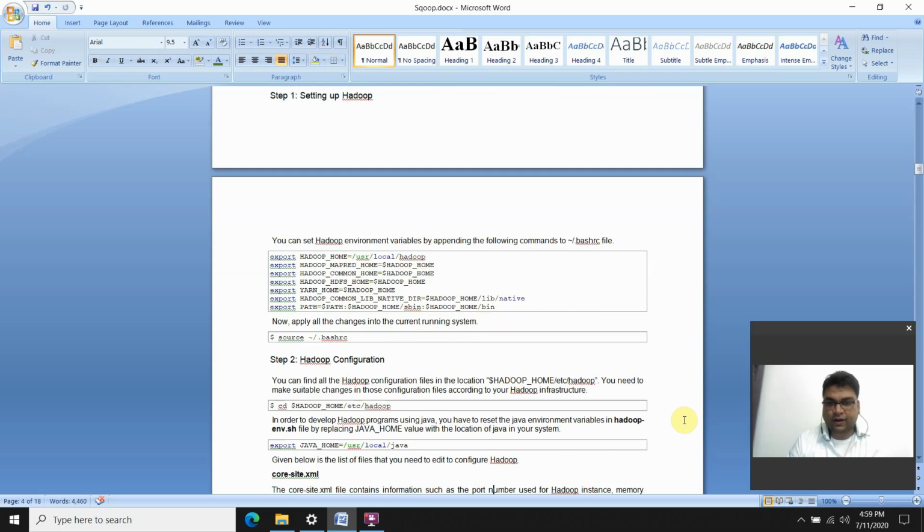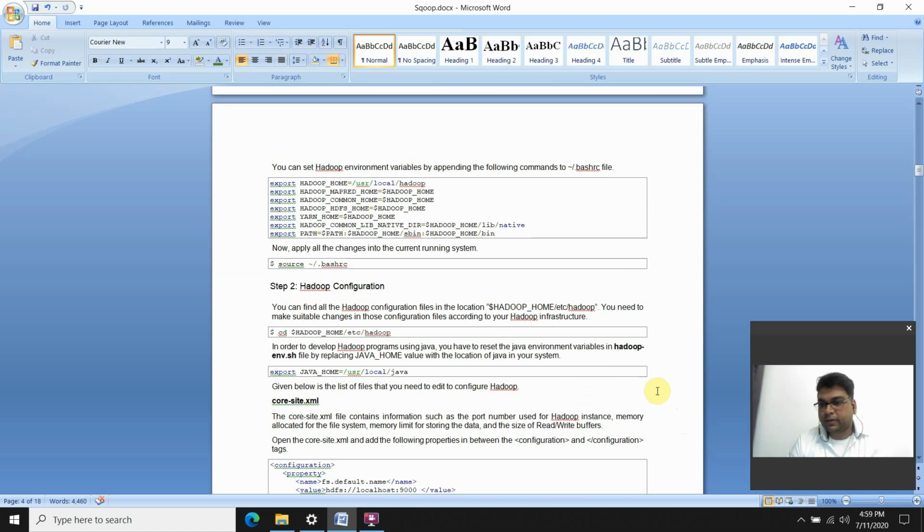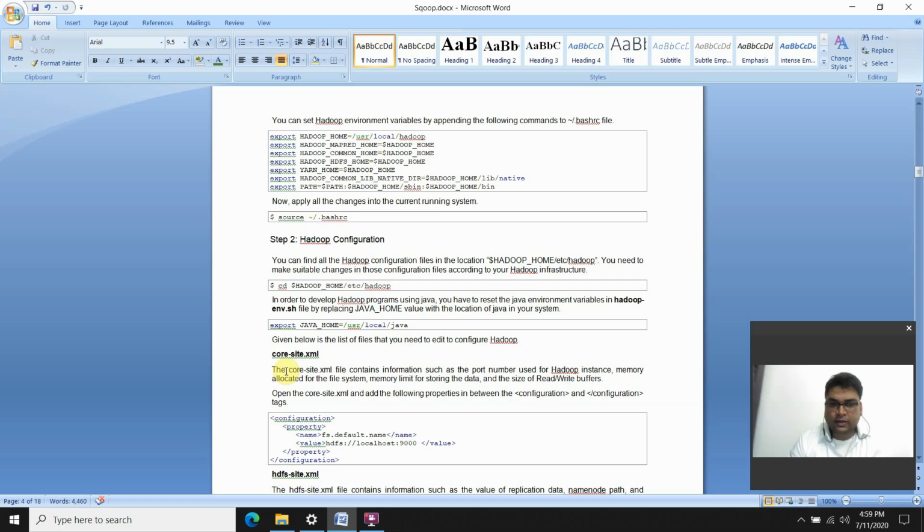The next thing is, while doing the Hadoop configuration, you can find all the Hadoop configuration in your Hadoop home location, etc/hadoop. That's where you can find your configuration files. There you need to set up your Java home path. Then there are some editable configuration files of Hadoop, like core-site.xml. What is core-site.xml? It basically contains information such as the port number used for the Hadoop instance, the memory allocated to the file system, the memory limit for storing the data, and the size of the read and write buffer. Once you open your core-site, within the configuration you can set up the name of that file and the values that are there.